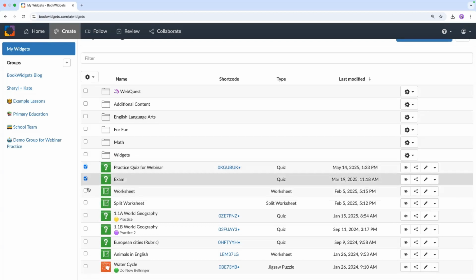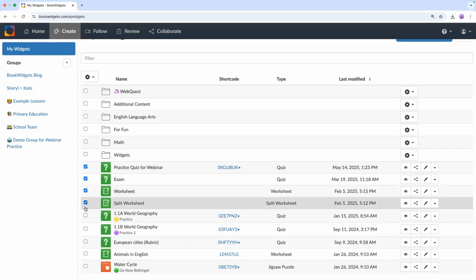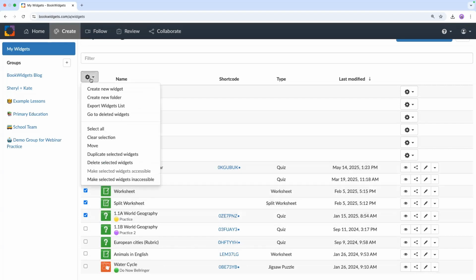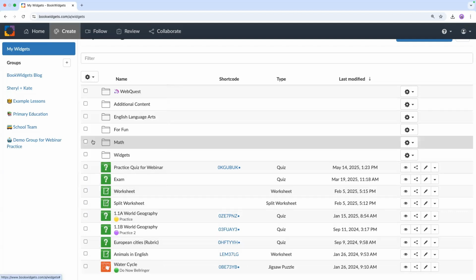If you wanted to do multiple ones, I'm going to select all of them in the row here. Now, as a group, I can make a group of them inaccessible. So I don't have to just do one at a time. I could do multiple ones. We will clear selection.